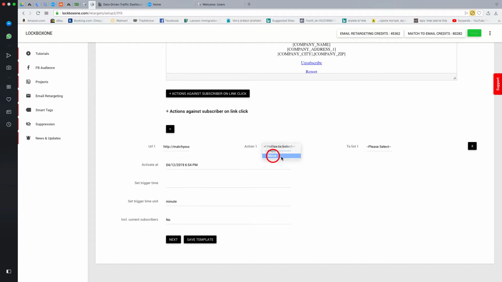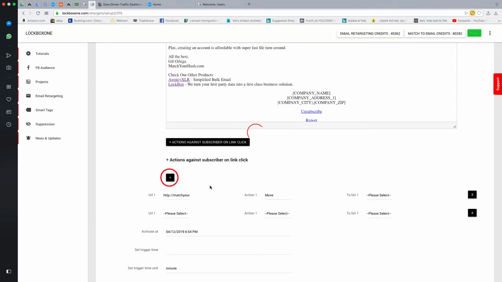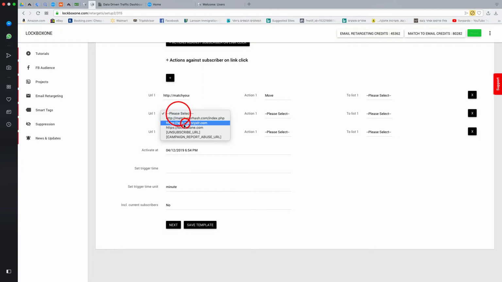We choose to move it, and here, just so you know, in general, we are going to speak about this feature in the next videos. You will have sub-projects, so you will be able to separate them based on different links they clicked on. For example, the first one is match your hash, second one is agency Exceller, the last one is Lockbox. You will be able to actually move them to a different list based on what they clicked on.